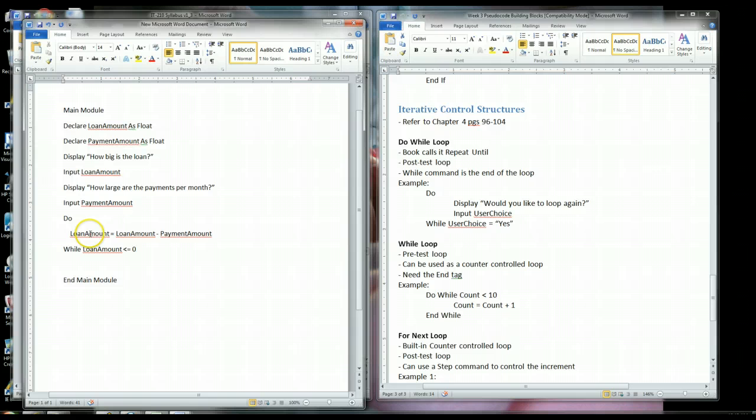So now we have 400. 400 is equal to 400 minus 100. Well, that's 300. So now the next run is 300 less than 0. No. So it's going to loop back around, right? And now we're at 200, etc., until loan amount is finally equal to 0 or less than 0. It's going to execute this line. Is loan amount equal to 0? Yes, it's done. Okay, it's done executing this loop. Okay, so it's going to loop until loan amount is equal to 0.